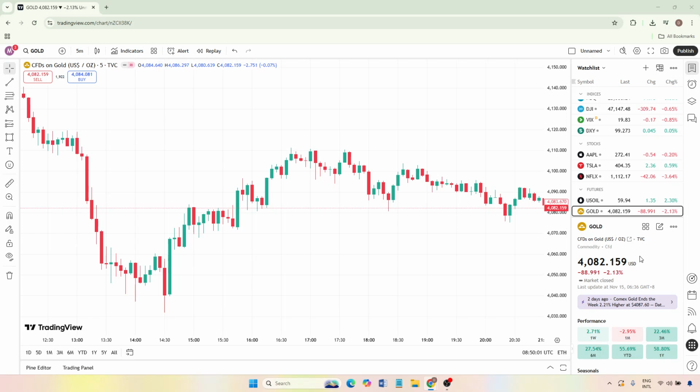In today's video, I'm going to teach you how to use the rectangle tool in Tradingview. Whether you're new to charting or just looking to enhance your technical analysis skills, this tool can be really handy for marking key zones, such as support and resistance areas.